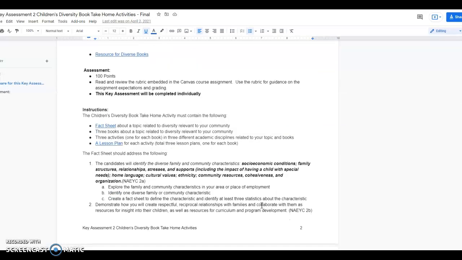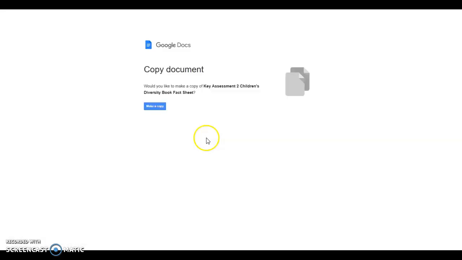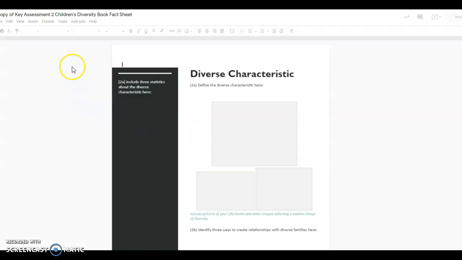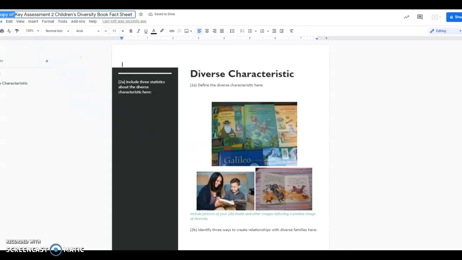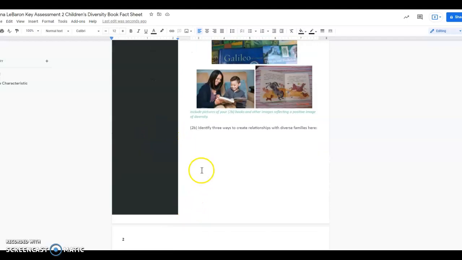All right. So with this, there is a fact sheet and a lesson plan. I'm going to go to the fact sheet because this is important. I'm going to make a copy. And then I am going to highlight copy of, and I am going to put Tina LeBaron. Obviously, that's my name. You put your name, and now I have a copy in my drive. I'm going to show you how to access this, but now this is your drive.